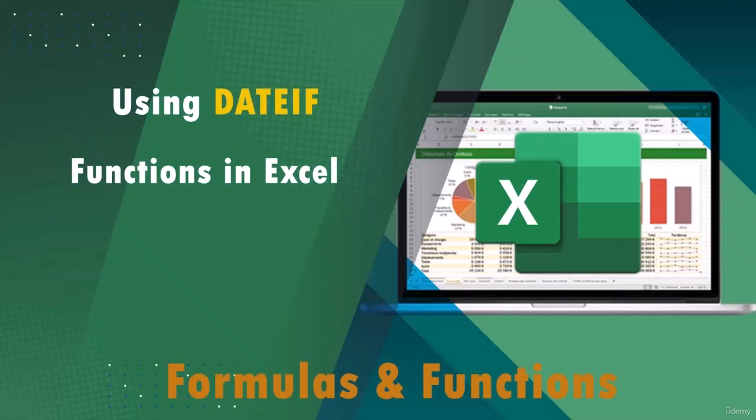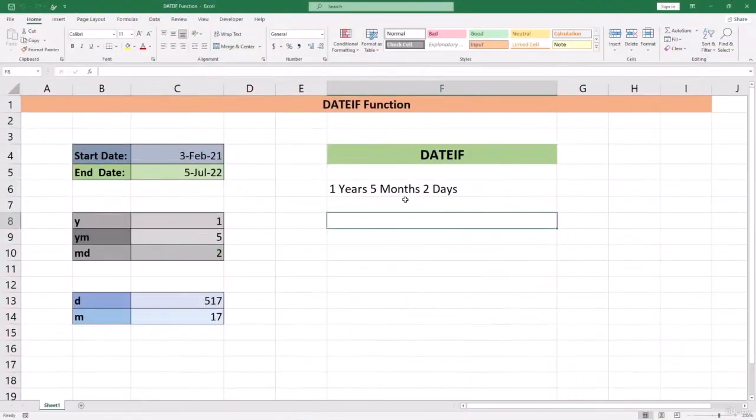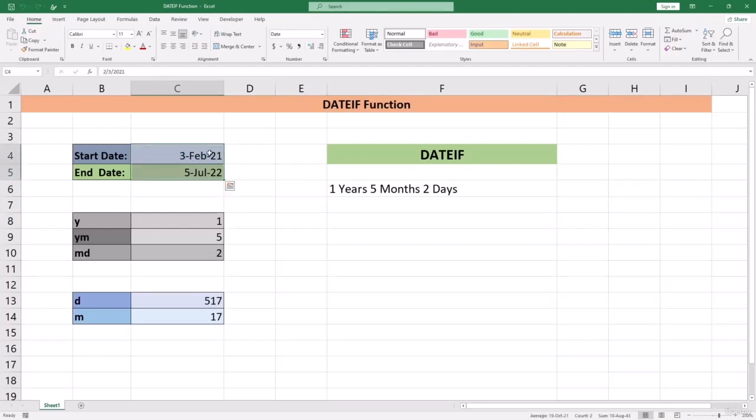On this lesson, we will learn about the DATEDIF function. So what is the DATEDIF function? As you can see over here, we have a starting date and an ending date. Most HR staff and accountants need this function to find out the exact months or time they have worked. So how are we able to bring this out as 1 year, 5 months, and 2 days?